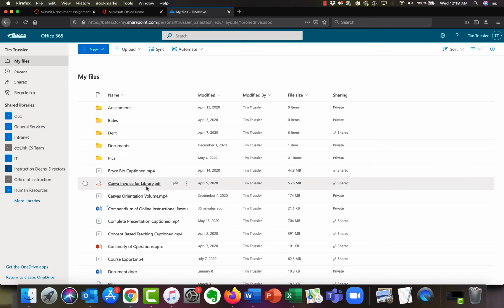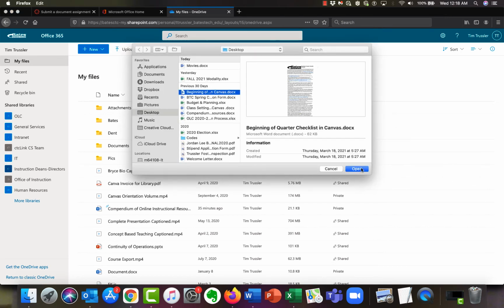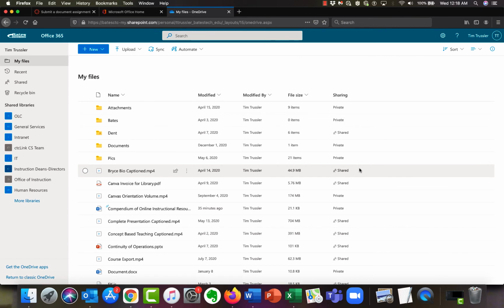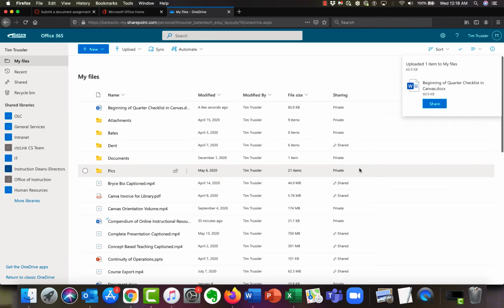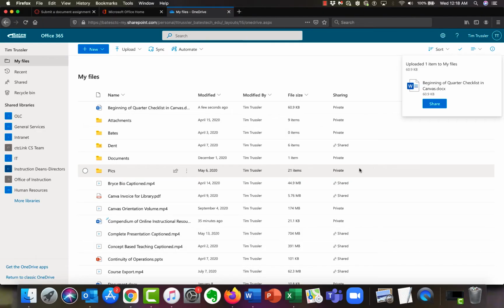Okay, so I see all my list of files here. I'm going to click on Upload. I can do several files at a time, or I can even do an entire folder, and I'm going to just do a single file in this case. So I click on the file, I click on Open, and unless it's a huge file, it's going to take a couple of seconds, and you see it right there at the top of the list, the beginning of quarter checklist. Once I've done that, I now have access to it in Canvas.